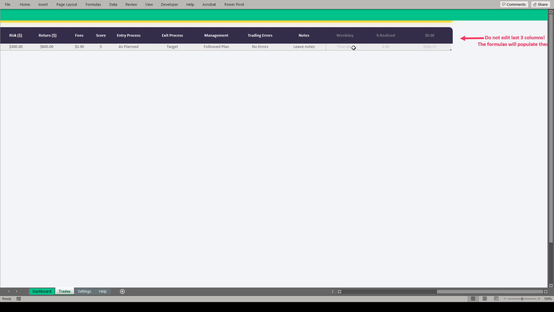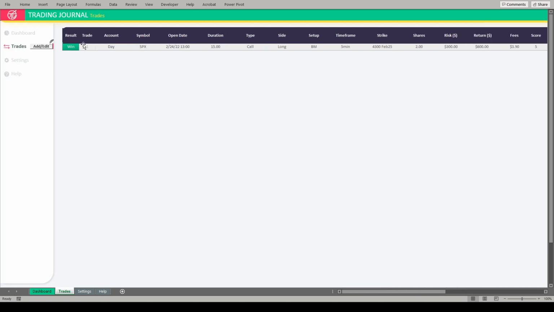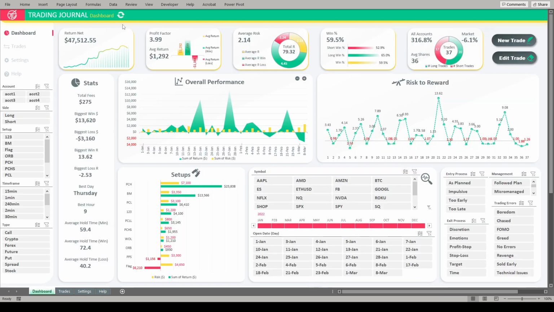The last 3 columns have the formulas working correctly. So we never want to delete these last 3 columns over here. We never want to delete these first 2 columns over here. Everything looks good. We are now safe to go to the dashboard and refresh the data model. Now you have to do that in order for the dashboard here to update.